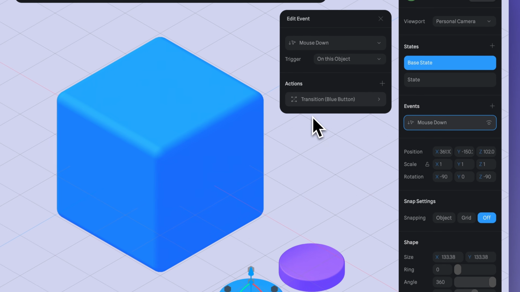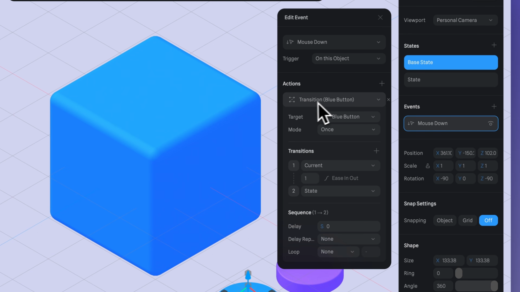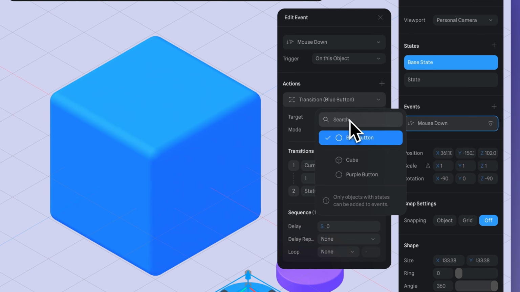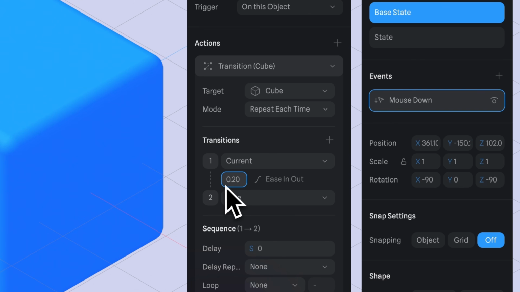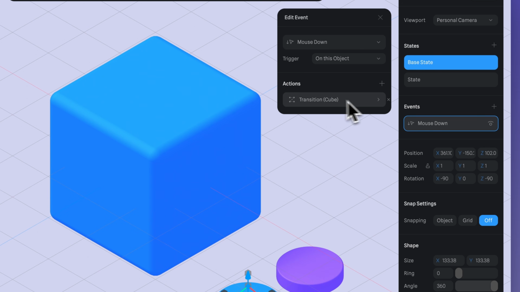Click on transition and set the cube as the target. Let's select the cube and target and set mode to repeat each time so the action repeats with each click. You can use a lower value here, like 0.20, to make the transition faster. This first transition controls the cube's color change.